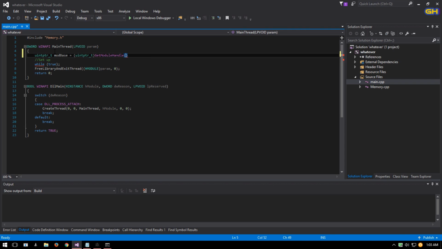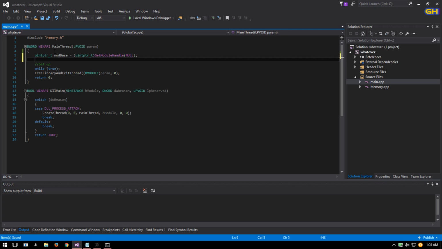If you call get module handle and pass it null, it returns the base address of the exe that's loading this module. Alright, so basically funky victim.exe, its base address.